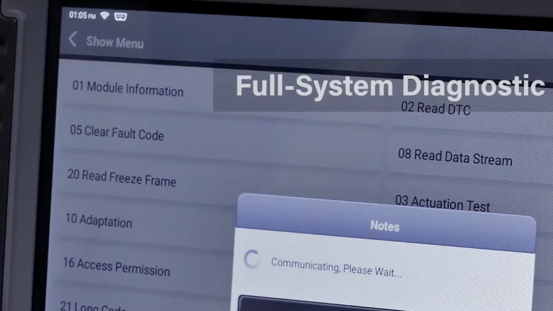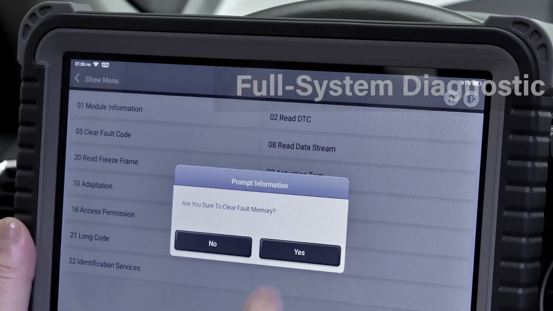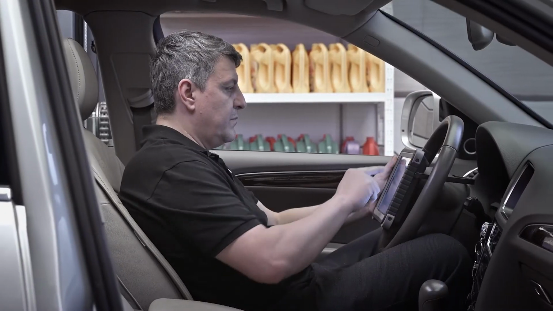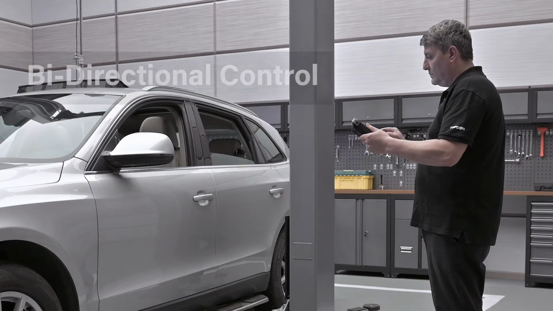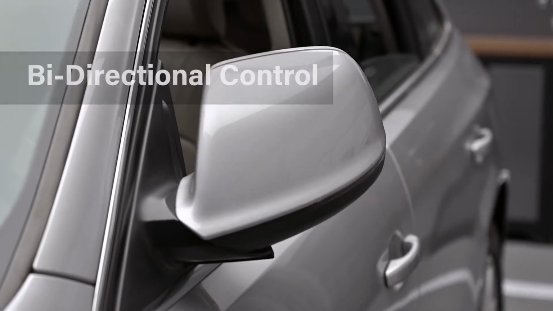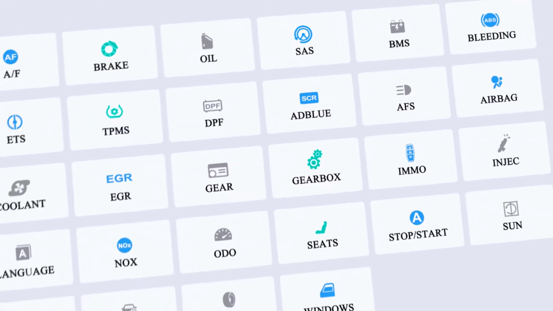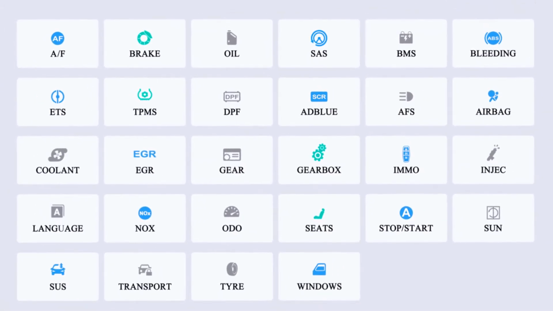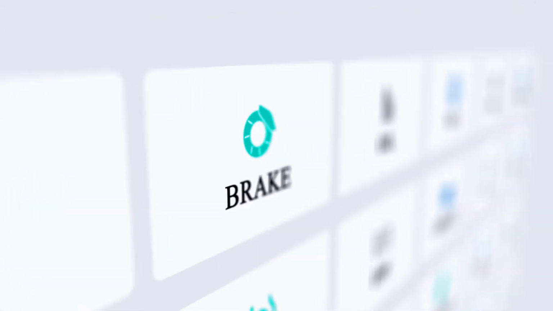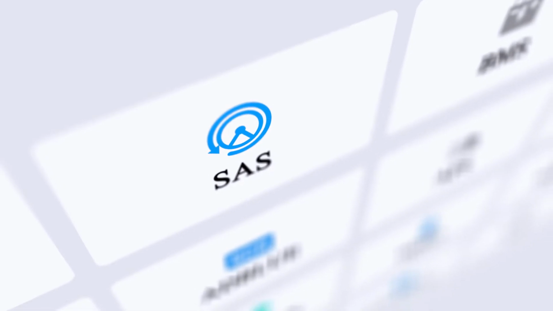Powerful diagnostic functions, including view and graph live data, read and clear fault codes, and bi-directional controls for component-level testing. 28 maintenance, reset, and relearn services are accessible, including advanced features like ABS bleeding, EPB reset, SAS calibration, throttle matching, TPMS, and others.